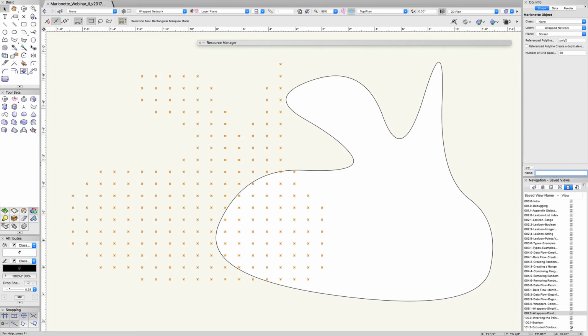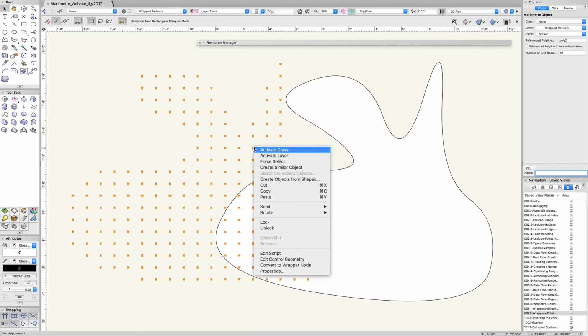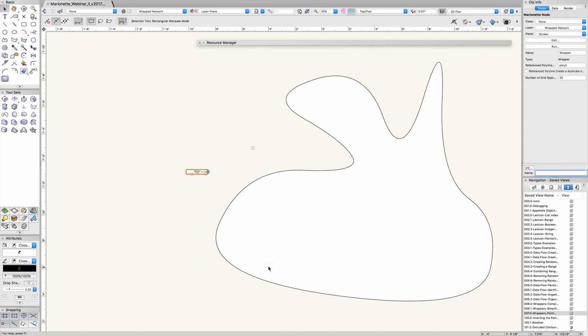But with this type of network that has a drawn geometry as its base, you can take this one step further. If we convert the object node back to a wrapper, we can then go into the wrapper and replace the name node that connects the poly to the network with a control geometry node.